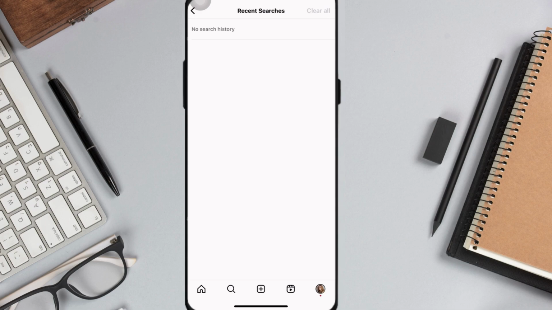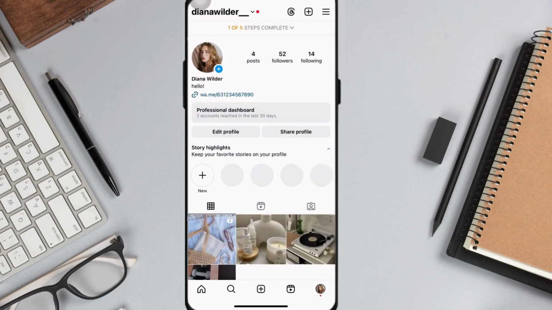And if you want to clear all of them, as of now, as you can see, I have none. But if you want to clear all of them, just tap the clear all button at the top right corner of your screen. And that's how you can easily clear your Instagram search history.